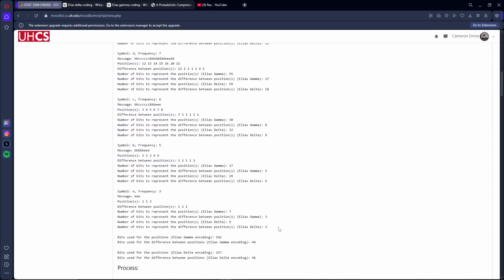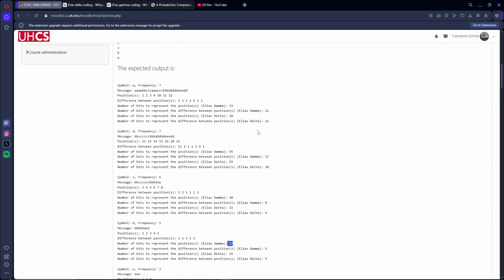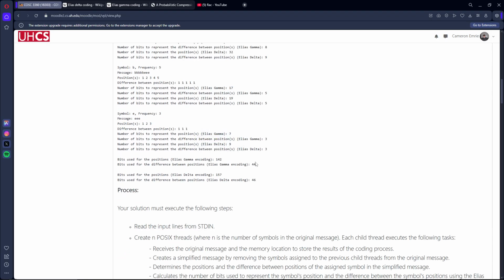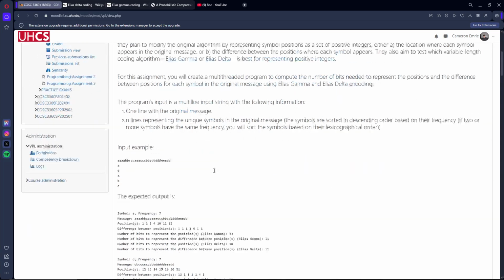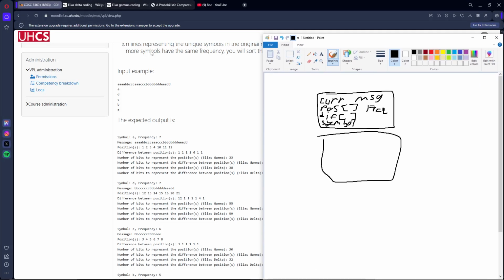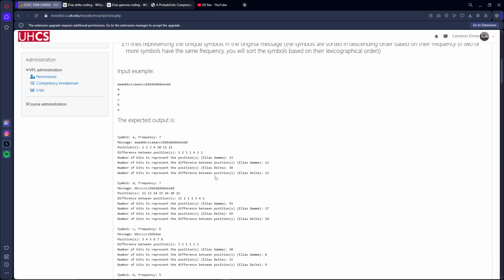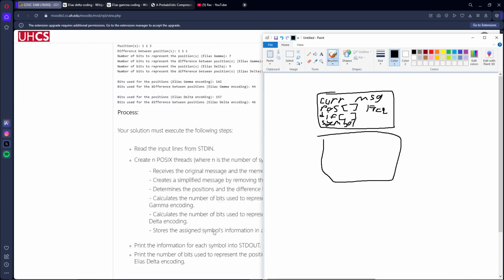But yeah, so basically, once you've done that for each of the symbols, then down here, you just add all of your total positions for Elias gamma. So 7 plus 17 plus 30 plus 55 plus 33, and you'll get 142. Do the same thing for the difference, and then you'll do positions and differences for Elias delta, okay? That should be it. I mean, there's really no other way to explain it. Use a structure. Make sure you're using these formulas for the calculations. Yeah, save all the information as you need, and you'll be good to go.